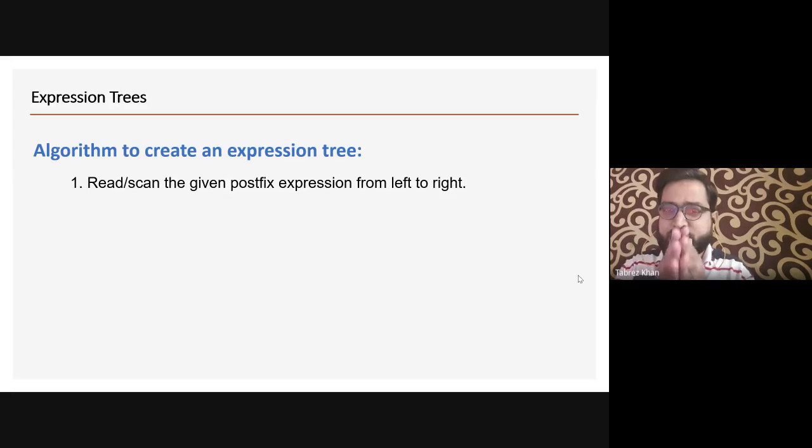We'll be reading the given postfix expression from left to right. If the postfix expression is, for example, AB plus C minus, we'll be reading it from the left. The first symbol we are going to encounter is A, then B, then plus, then C, then minus. Likewise, we'll be reading it from left to right. This is the first step.